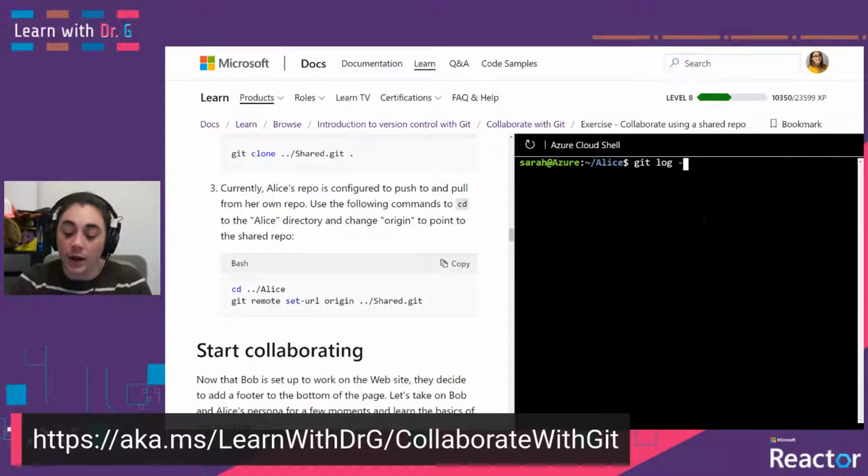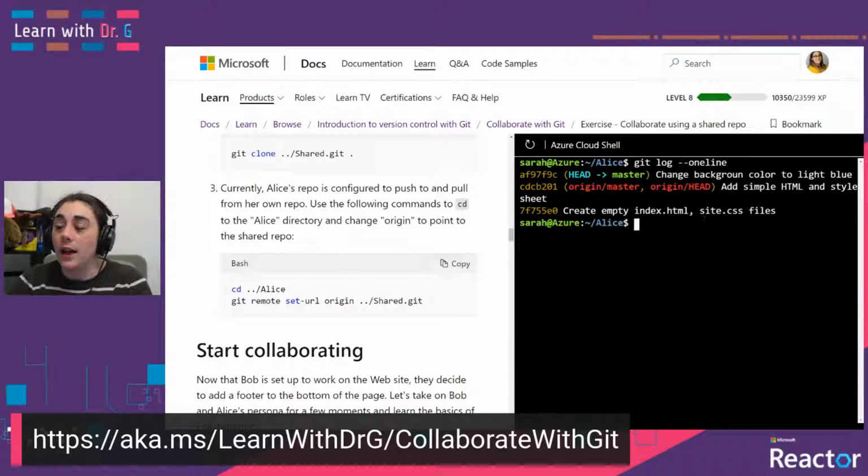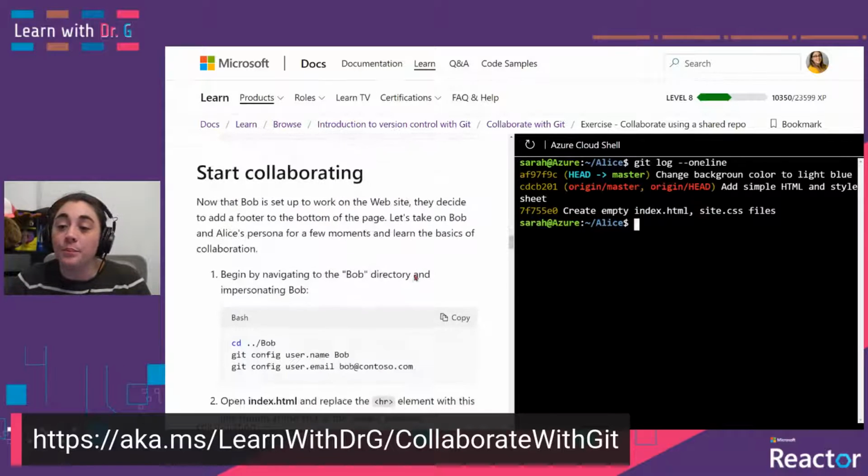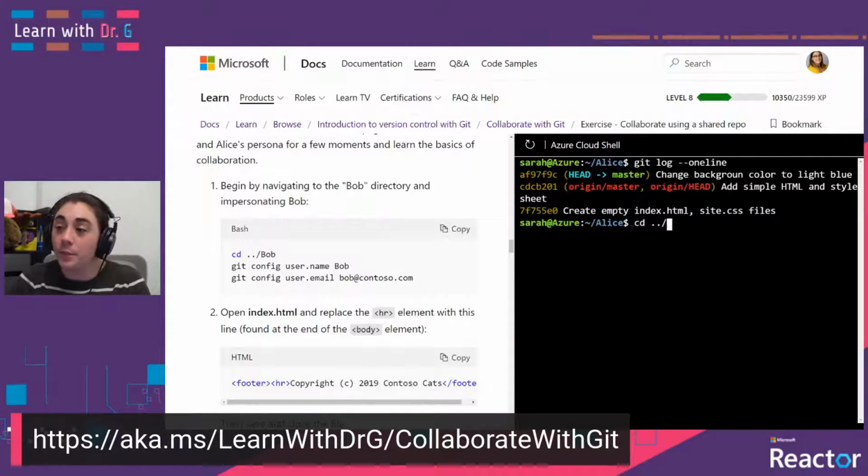Okay. Where are we so far? Well, we do know that the main branch for Alice now has the change background to light blue, and origin is still at add simple HTML. And I believe that's because I lost track of where we were. We pulled that into the branch, but then we did not actually commit that yet. So let's get back to that. Let's go into Bob.